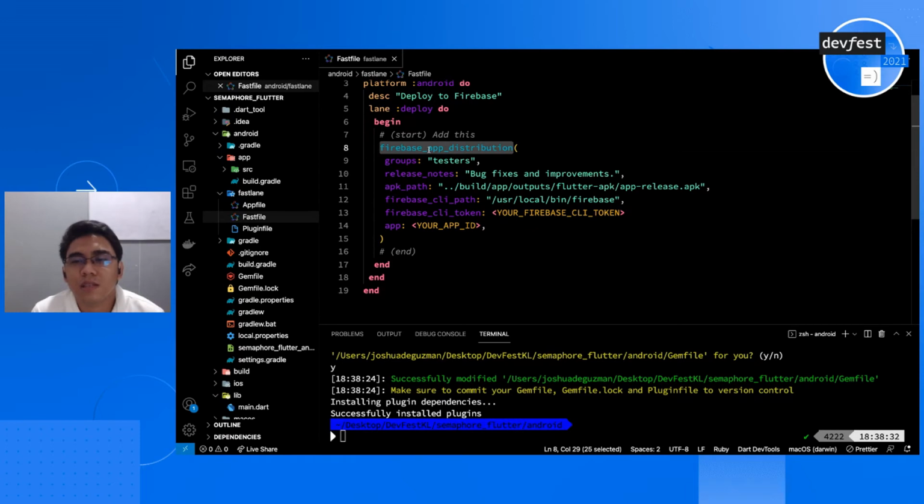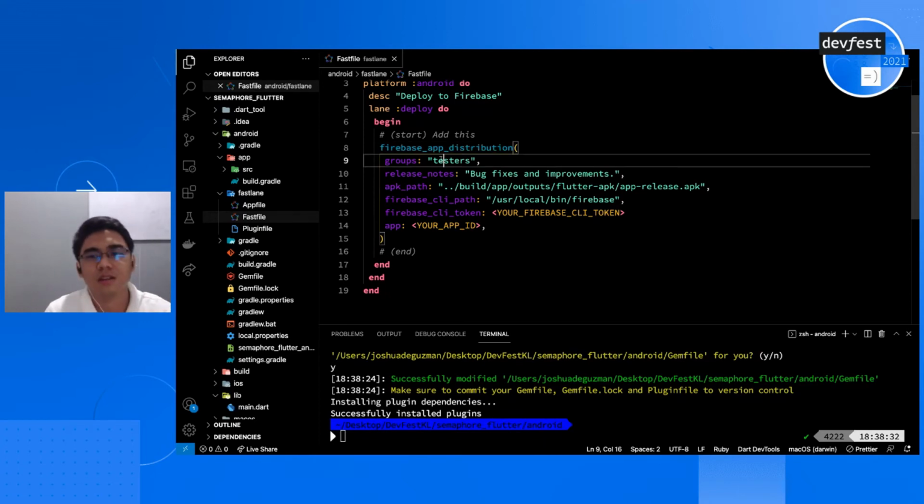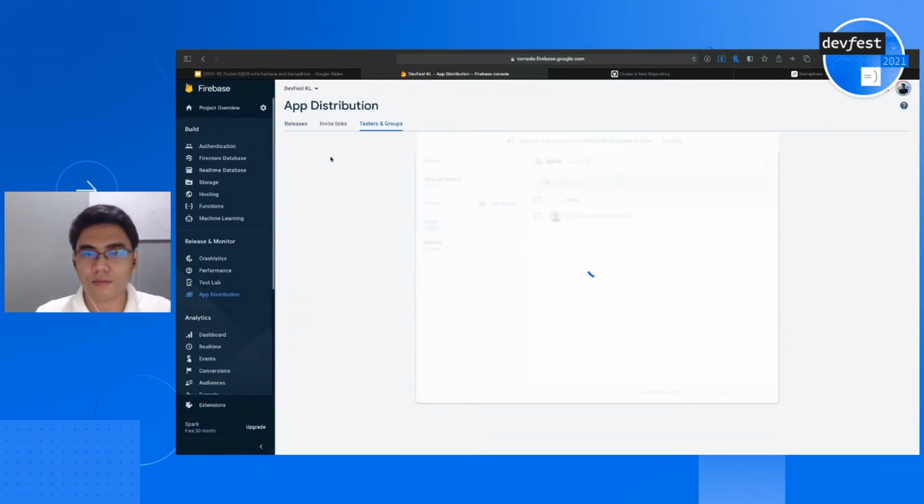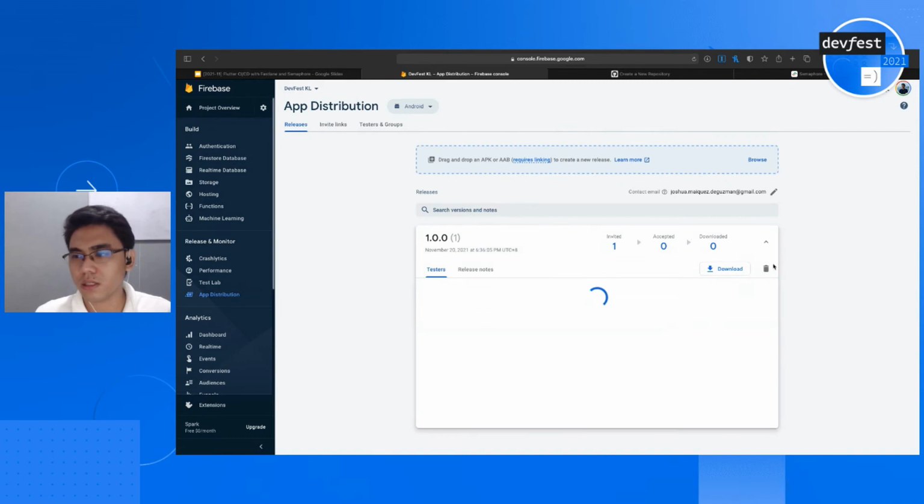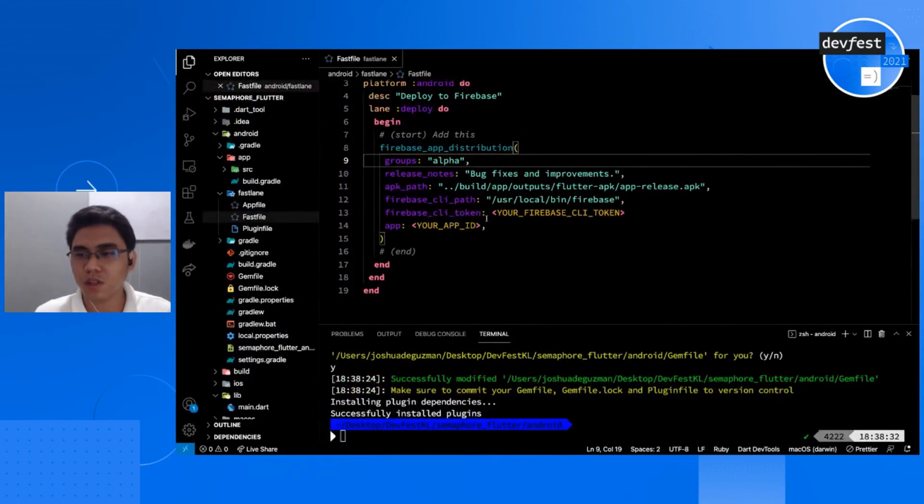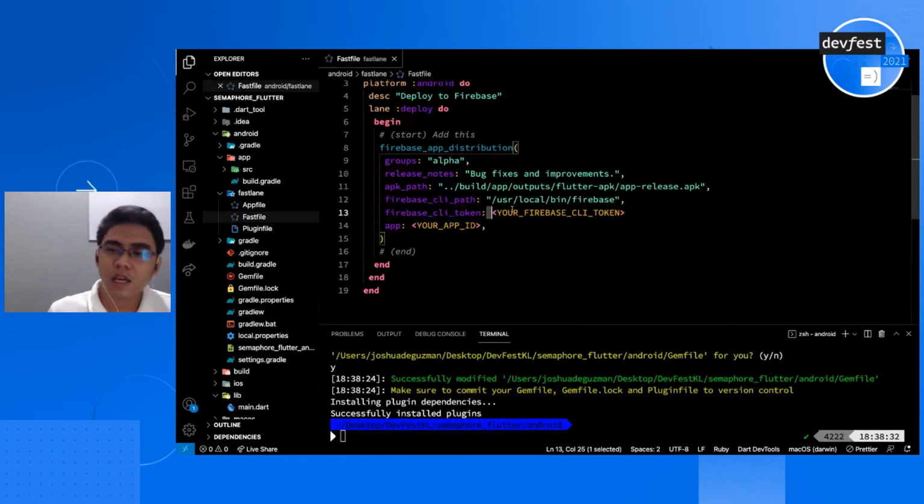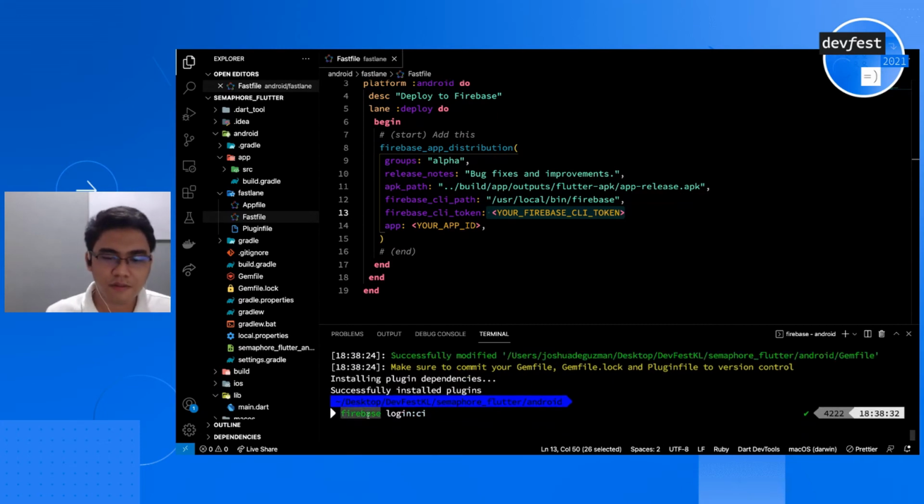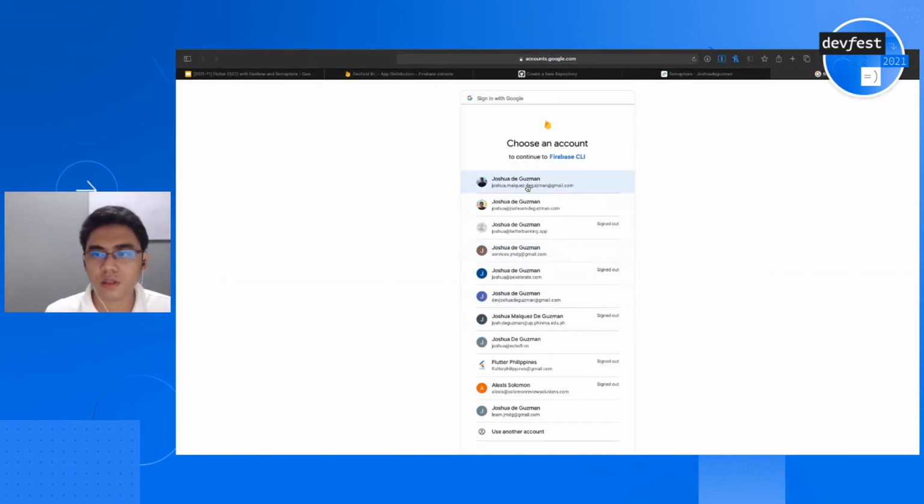So in the Firebase app distribution plugin, let's call the groups, which is alpha. That's the group that we've created here. And let's just delete this build, I guess, so that later on we'll see that we have submitted a new one. And the CLI token is something that we have to generate using firebase login:ci. So it's important that you have Firebase CLI installed for your terminal.